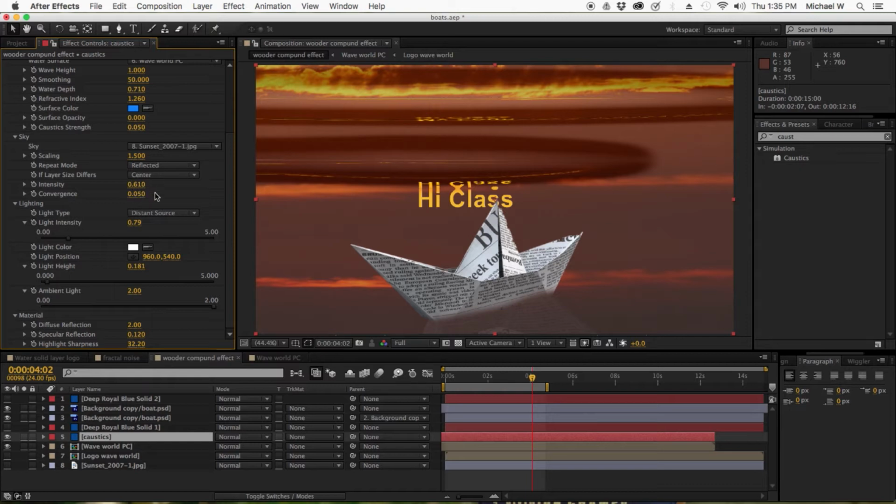Intensity 0.610. Convergence 0.05. Lighting, I chose distance source. I made the intensity 0.79. It's where you can change the settings if you want. Light height 0.181. Ambient light 0.20. Like I said, this is my second time going through this. It was a lot of work. Material diffuse, I set to 2.0. Specular reflection 0.120. Highlight sharpness 32.20.